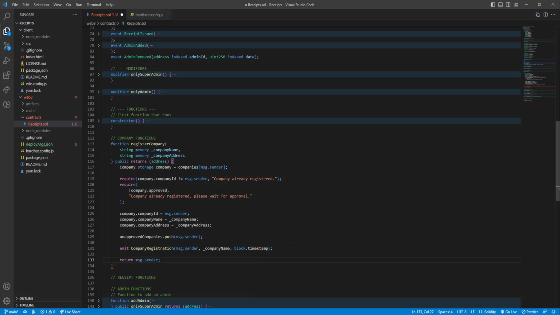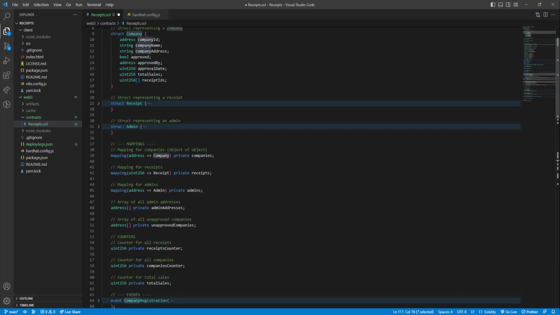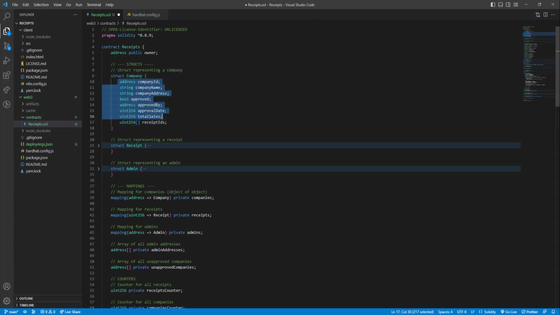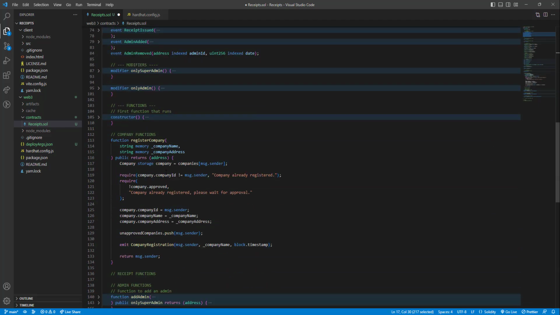And let's return the msg.sender. So just to recap, we're creating an empty company of type Company, which is our object. Initially, none of these values will have anything. We're checking whether the company has a company ID. If it does, throw this error. If it doesn't, continue the function. Again, we're checking whether the company is approved. If it's not, continue the function. If it's false, then we say the company is already registered, please wait for approval.